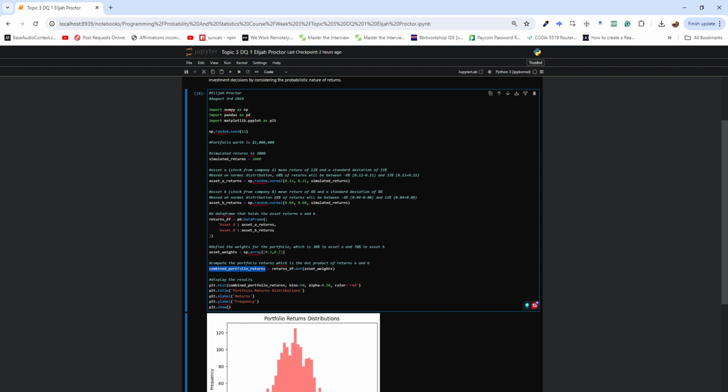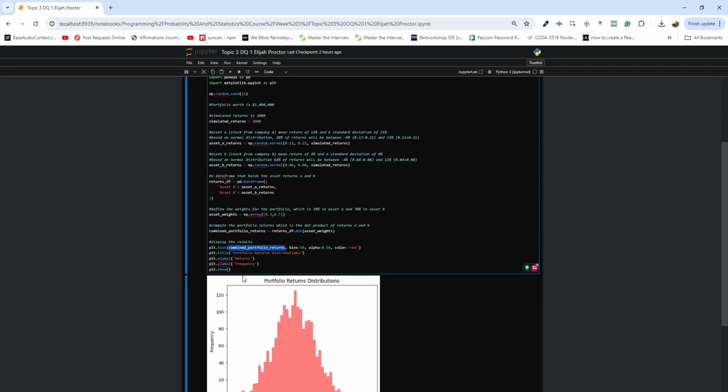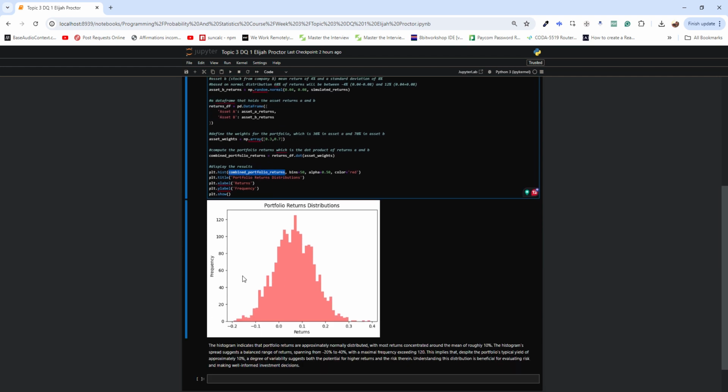Then we're going to store that result in our combined portfolio returns variable, and then display the results in this variable using a histogram. The histogram basically shows that the portfolio returns follow a normal distribution.